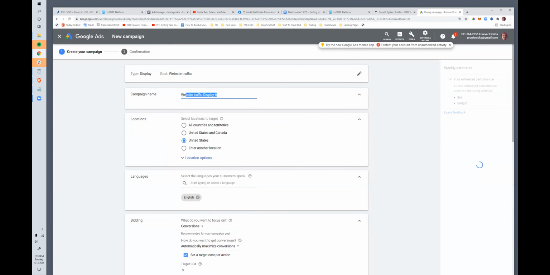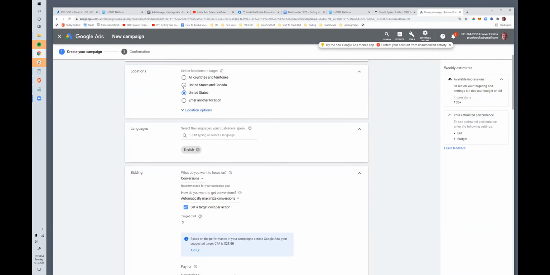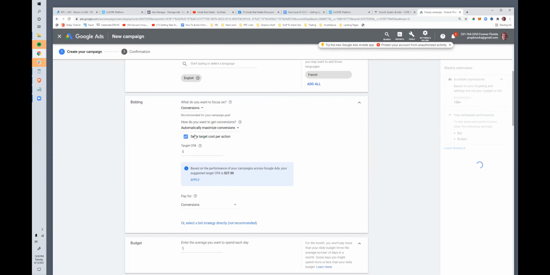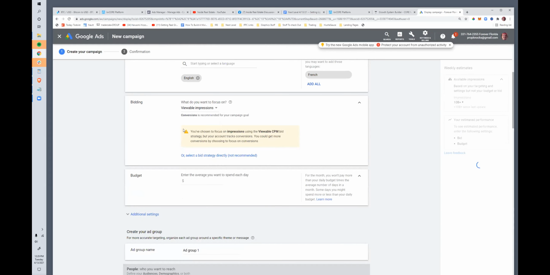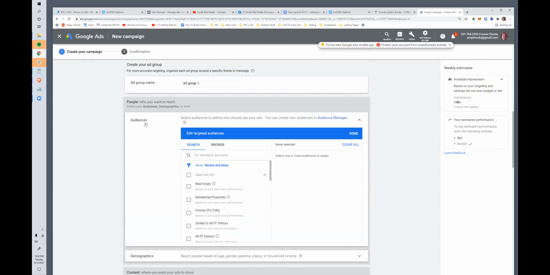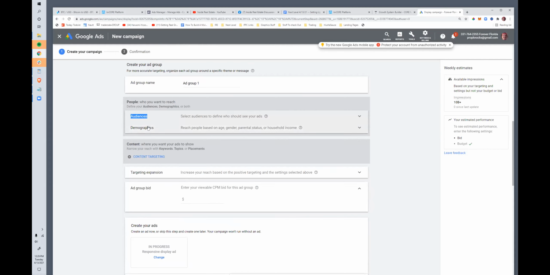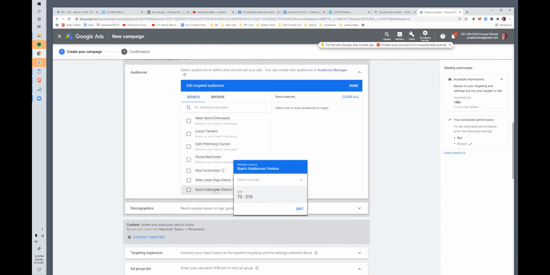A campaign name is going to be income property retarget. We will do United States and Canada. We will do not conversions. I just want people to see the ad, so viewable impressions, because it's a retargeting ad. We'll spend not a lot, $5 a day. And then we're going to get down to this part here where it says audiences. Here is where we're going to pick all of the people who have visited, who have hit our site, and show them this ad.